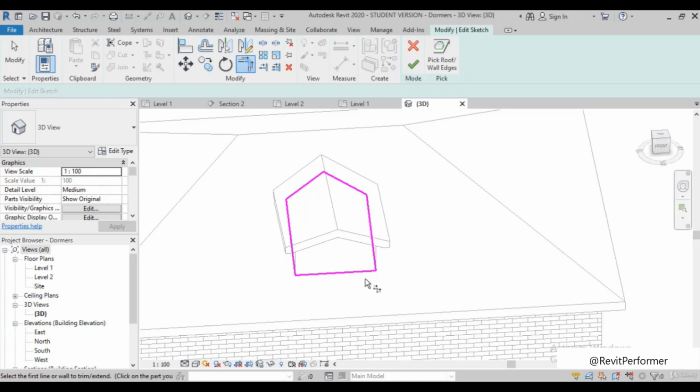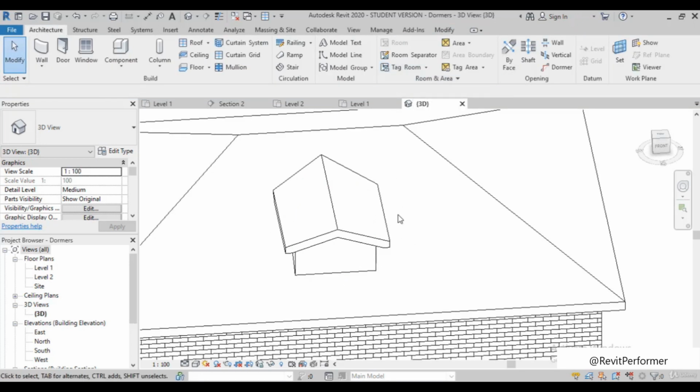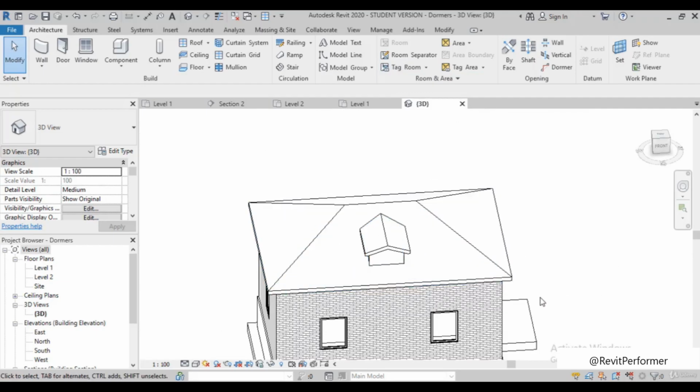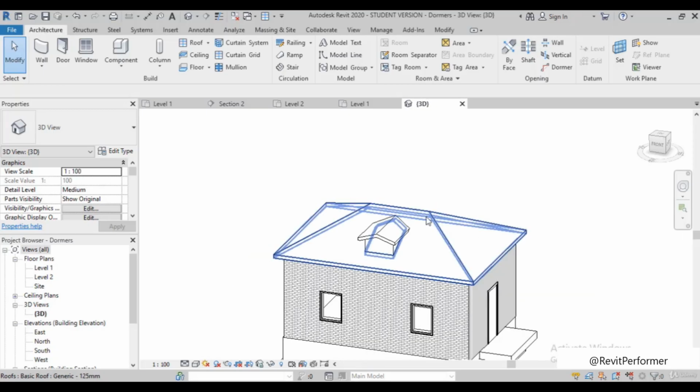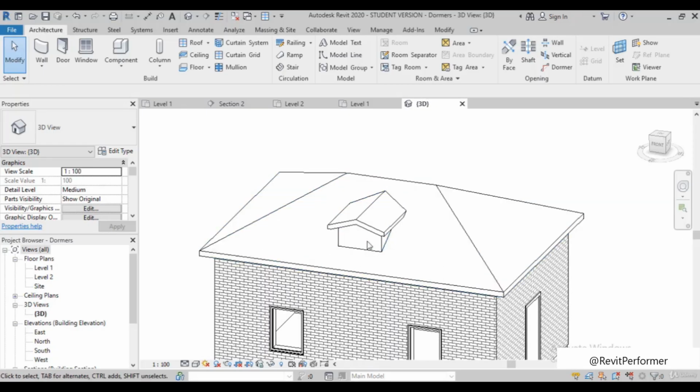After forming these types of shapes, you just click the finish button. After clicking this, you can see these openings are formed. So how can you see the openings? I'll show you how you see the openings.